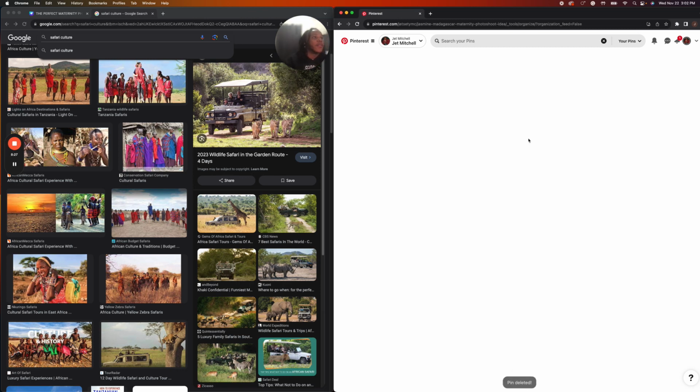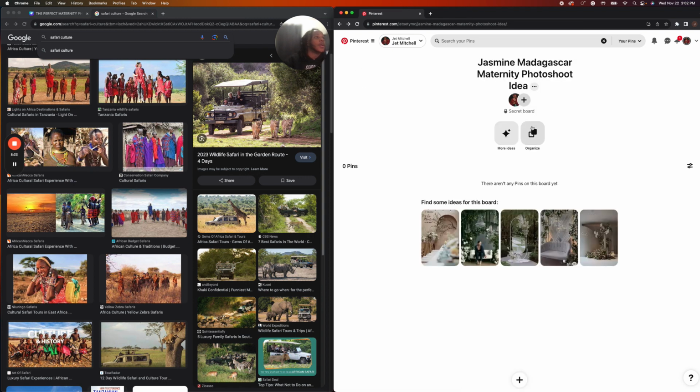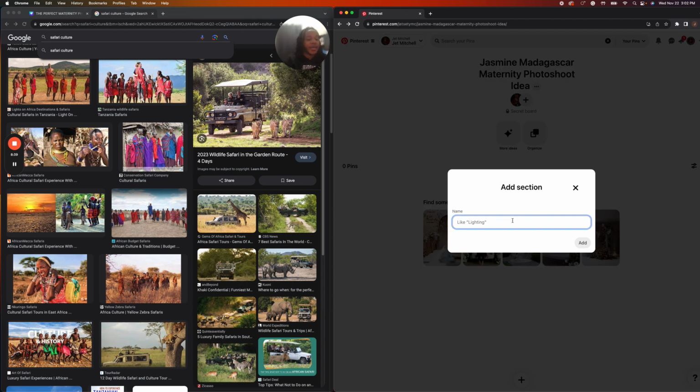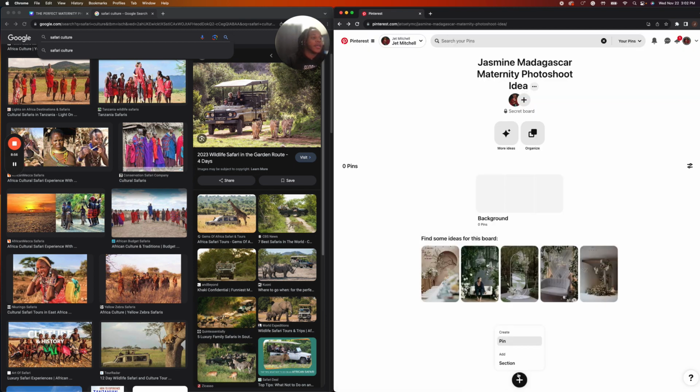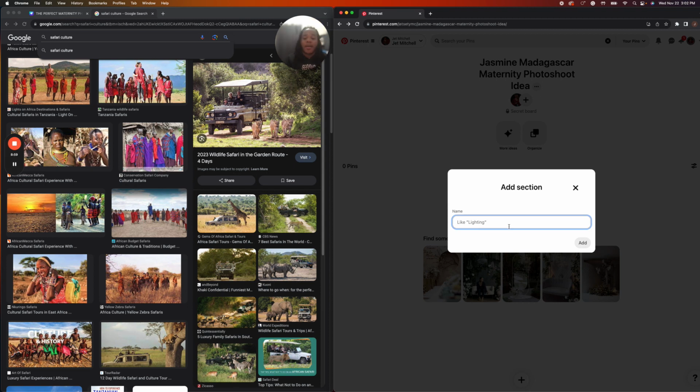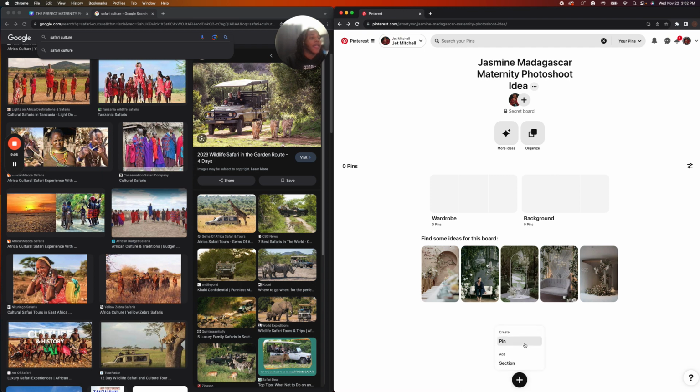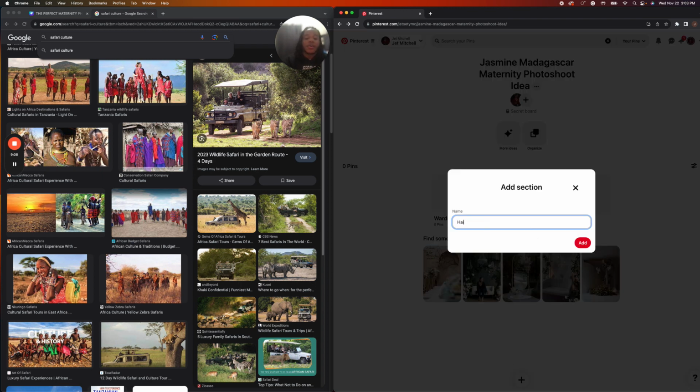To make a sub board, you want to hit organize, and make sure you add a section. So we're going to add a section, and we want to make a subsection or sub board for the background. What do we want our background to look like? Then we want to make another section for our wardrobe. What will we wear? Then we want to make another section for our hair and our makeup, because that's so important.